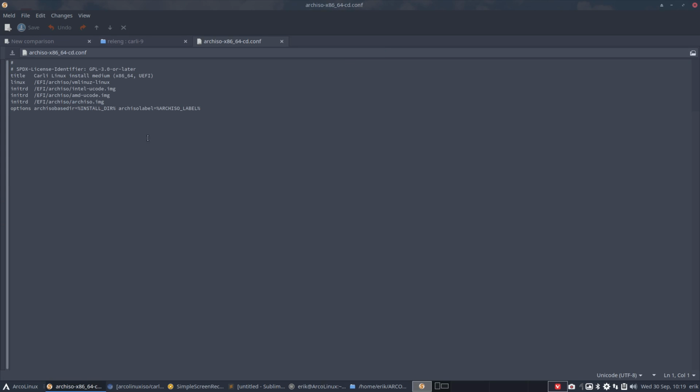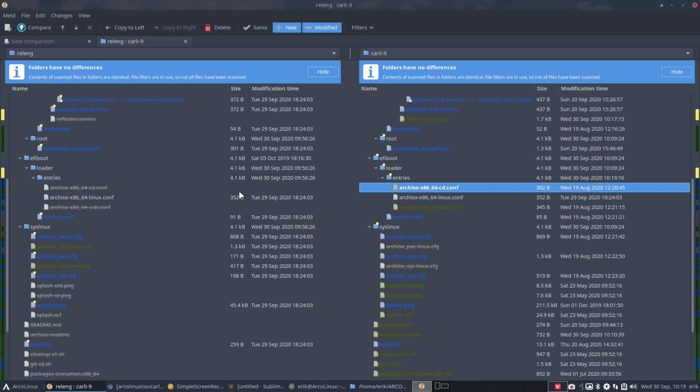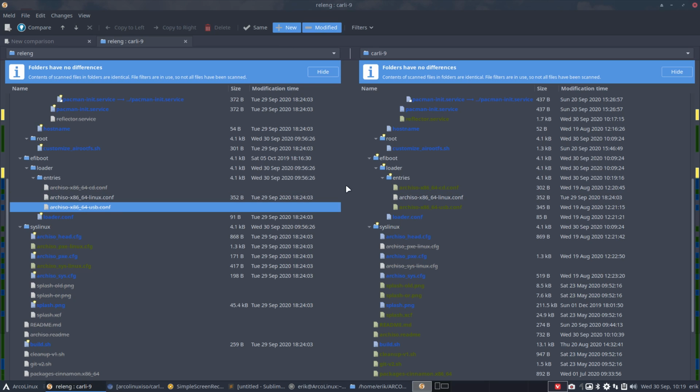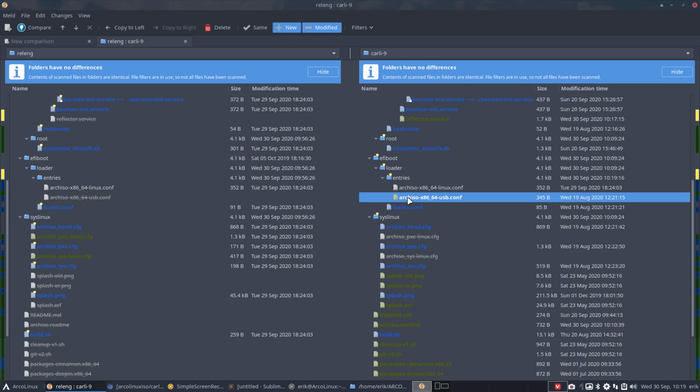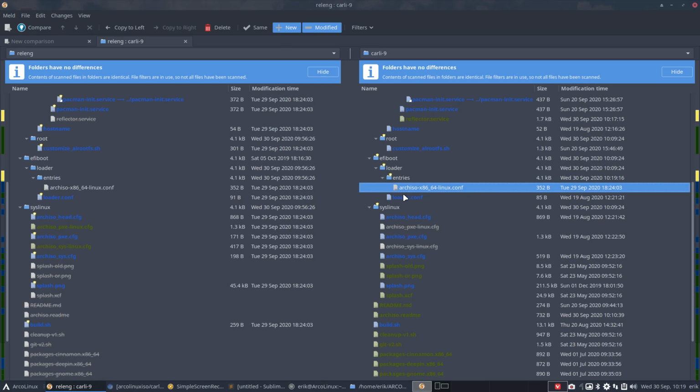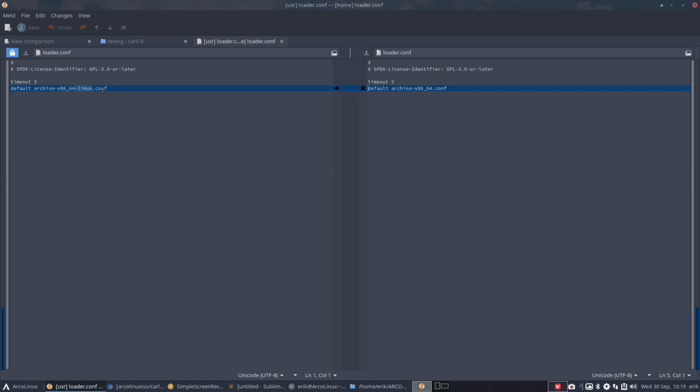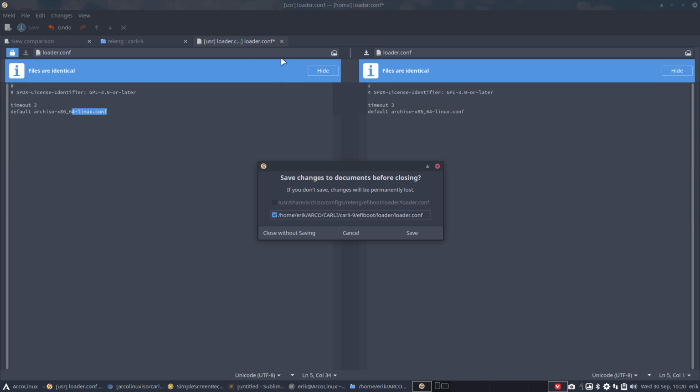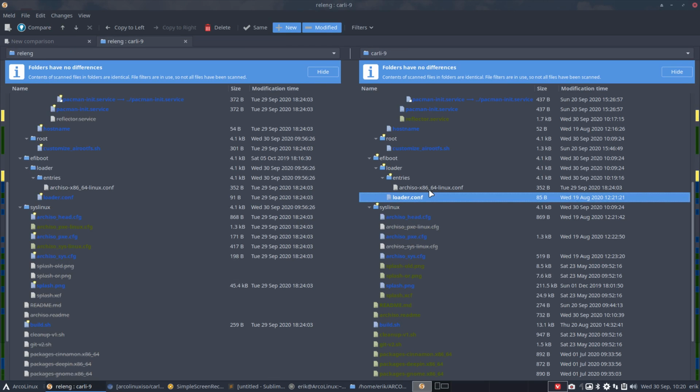This one has archiso image, and it's a goner. It's no longer here. This should do the trick. The only thing is, of course, I want to still be able to say, hey, this is Carli. The loader points to a different file. It's called linux.conf, which is correct.